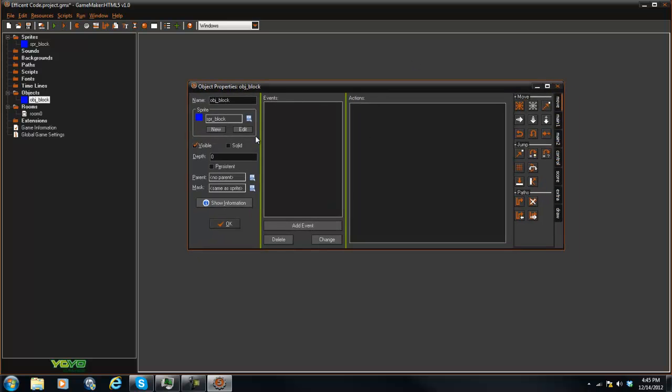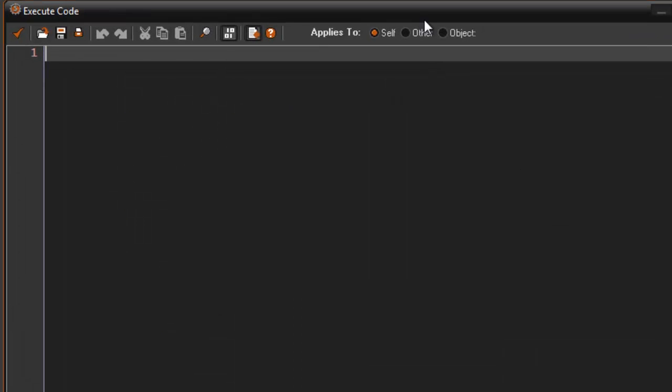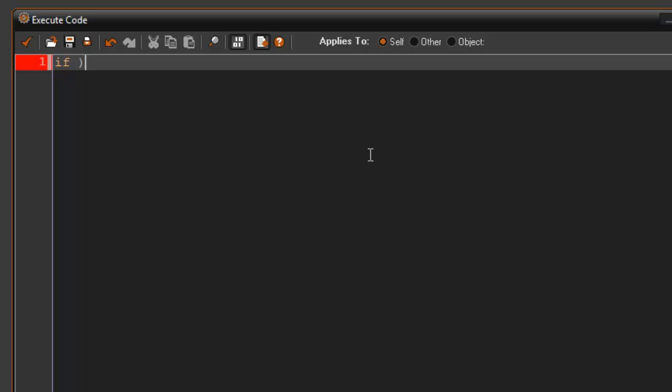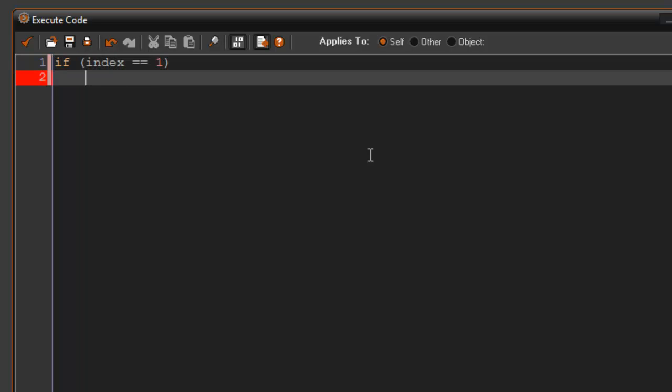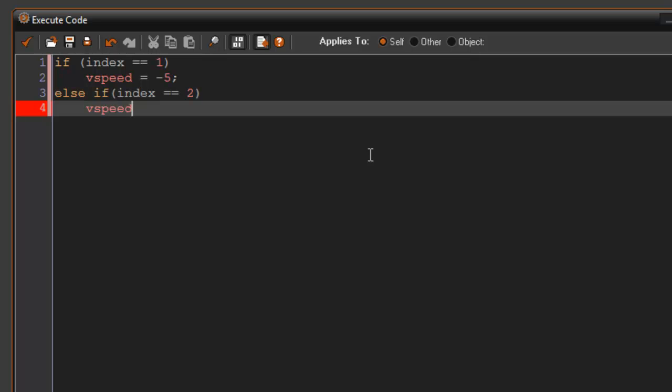So if we opened up this OBJ block here, it's just generic, and I went into the create event, and I went to the code here, and I said if index equals 1, vspeed equals -5, else if index equals 2, vspeed equals 5.